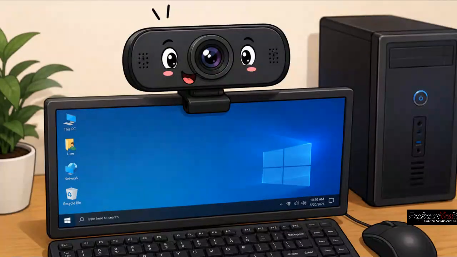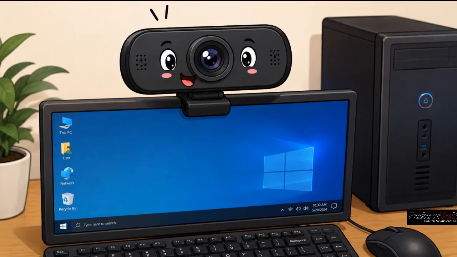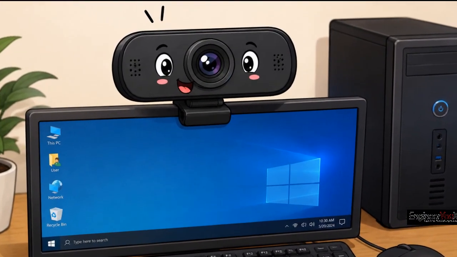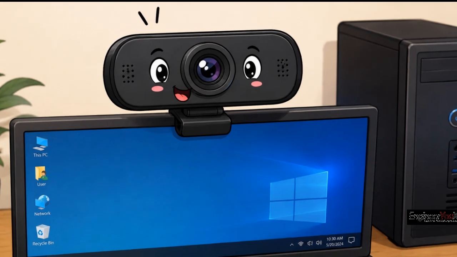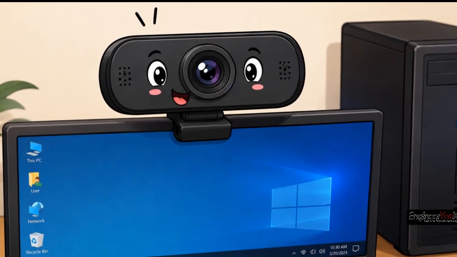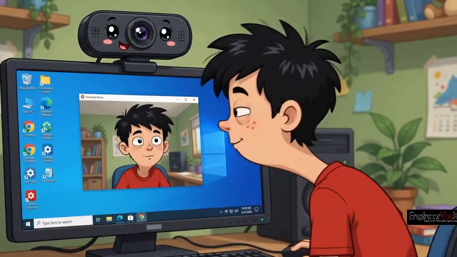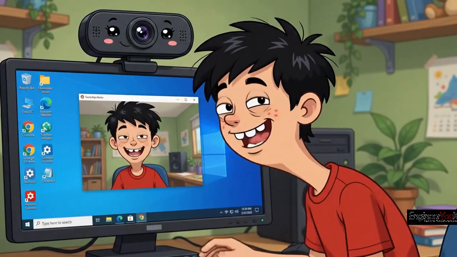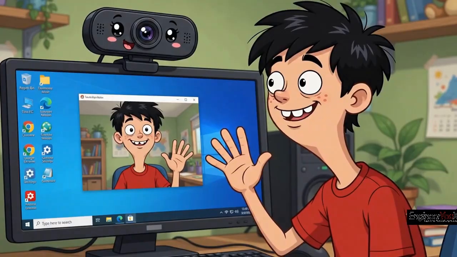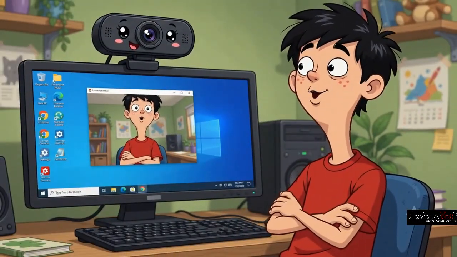And now we have the webcam. Wait, is this thing looking at me? A webcam captures images and video and sends them to the computer. That's why we can use it for video calls, online meetings, classes, and recording videos. So if the microphone helps the computer hear us, the webcam helps the computer see us.